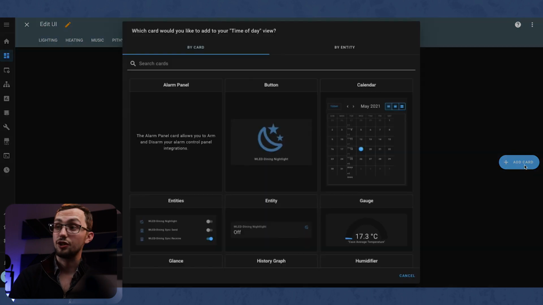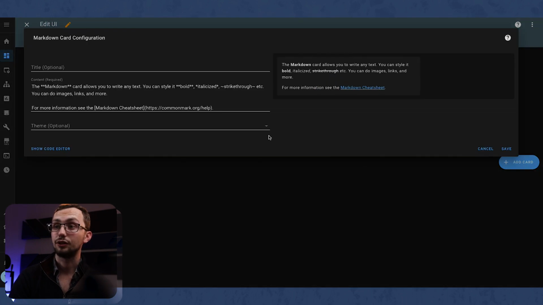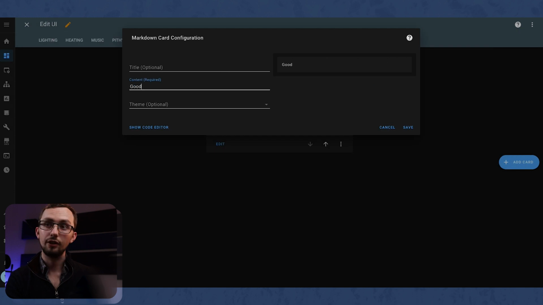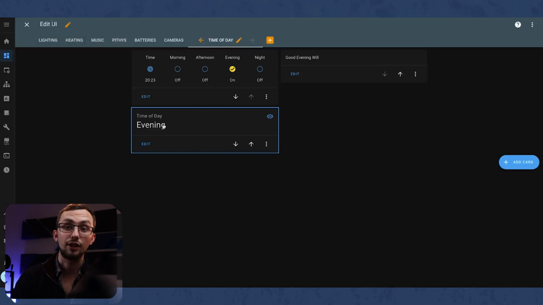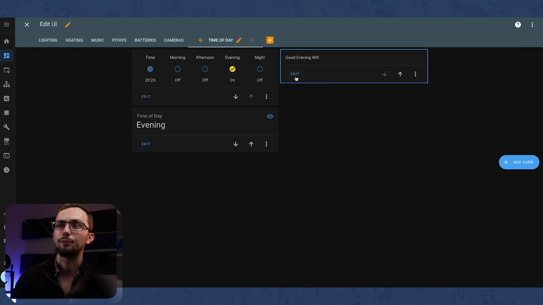We can also just use this in a markdown card. And we can very easily go good, states sensor.time_of_day, user, and we can see good evening Will, because it is the evening and I'm the logged in user being Will. So very useful. So you can see how this sensor actually can be used for quite a lot.